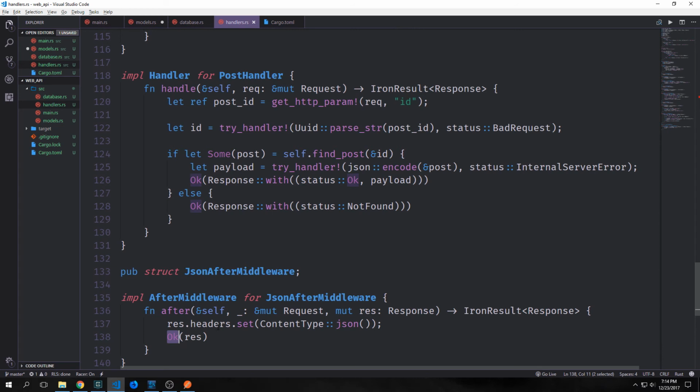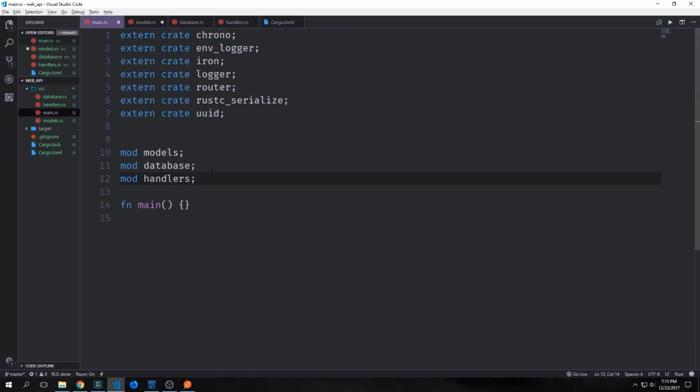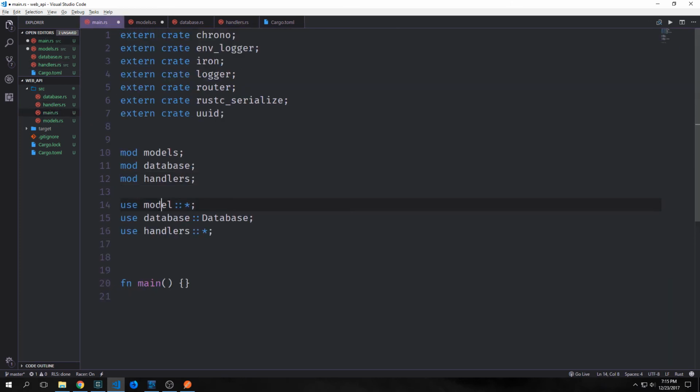Now we have defined all the code that is needed for a data store, and our handlers. It's time to sort of put everything together so that we can have our running REST API. Now we just need to add our use statements. For our submodules, we want to use our module, and then we want to define it as a glob. Then we want to use our database struct. And then for our handlers, we want to use, again, a glob pattern. So everything that we've defined as public thus far inside of the handlers module.